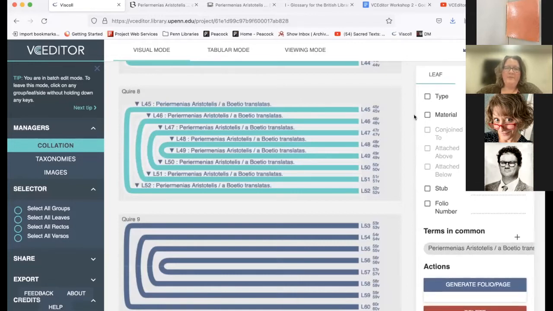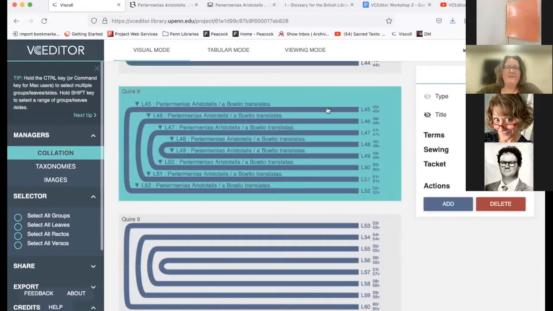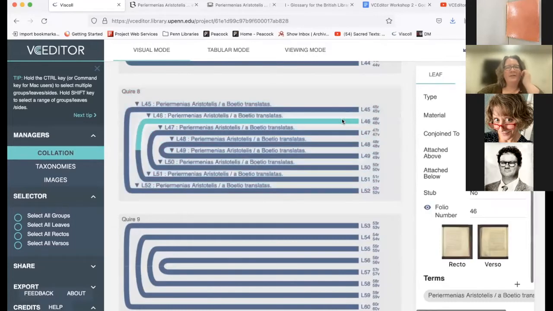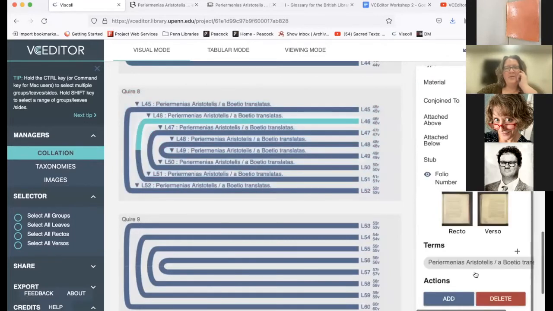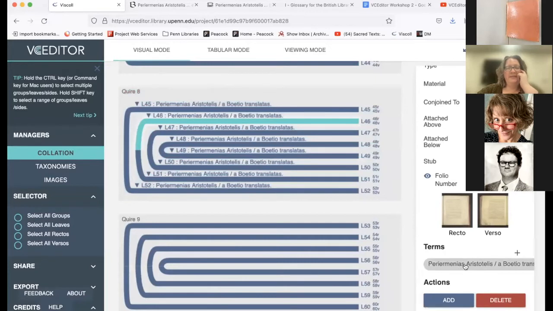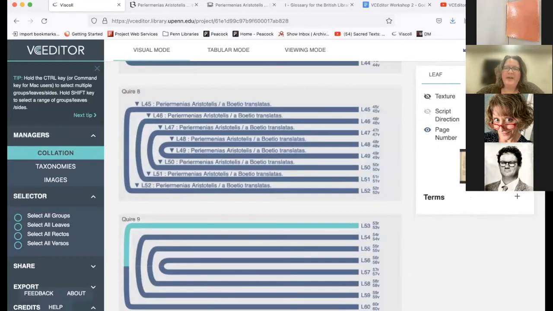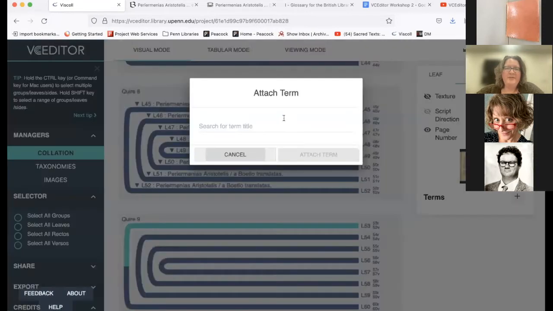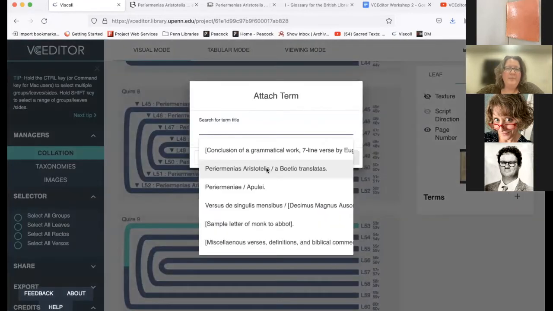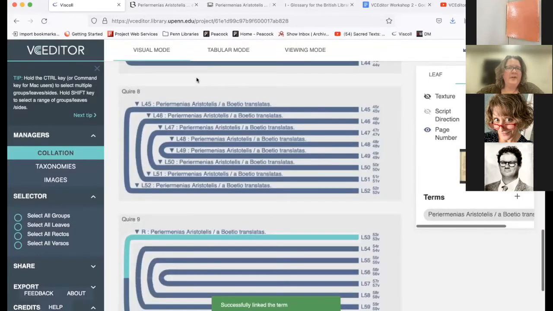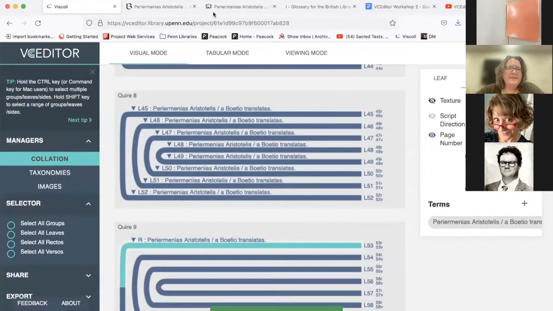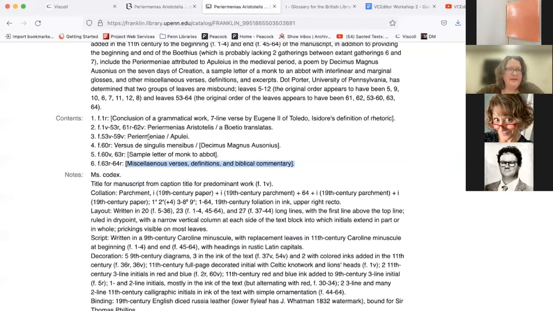So then if we click out, so now I've clicked the quire, so now you can see the kinds of things that are available for the quire. But if I click on another leaf, you can see that here's the term that's been attached to that leaf. But it's through 53 recto. So again, we're going to say 53 recto. I'm going to attach this Boethius translation and attach that. And there we go.